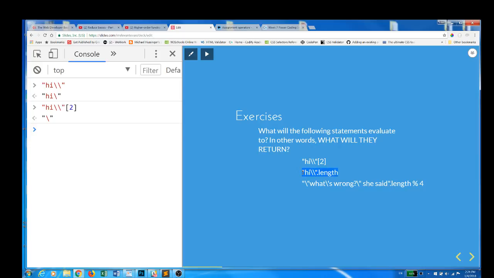By the same token, we have "hi", backslash, backslash, dot length. Is it going to return 4 for 4 characters, or is it going to return 3 for 3 characters? It returns 3 because one of these backslashes is actually an escape character, which means it does not get counted.